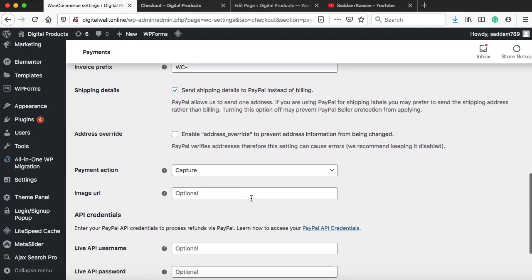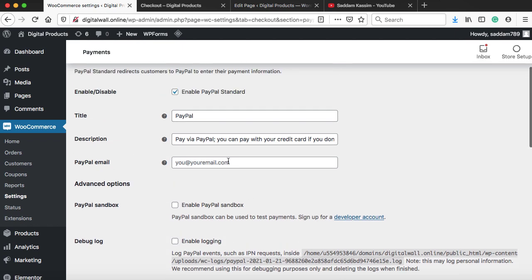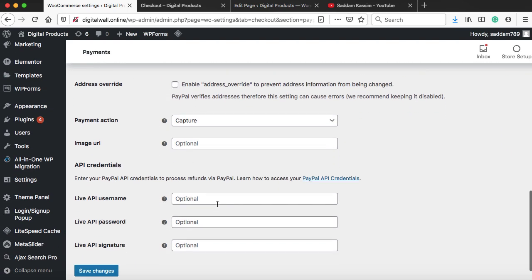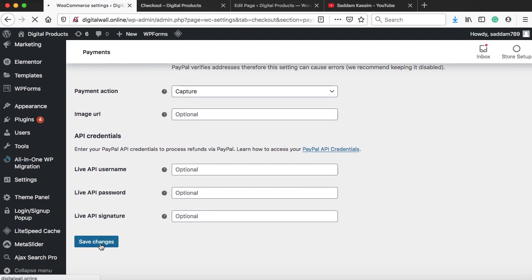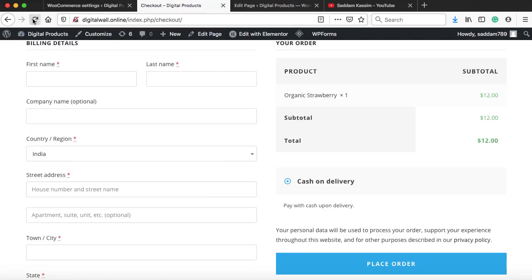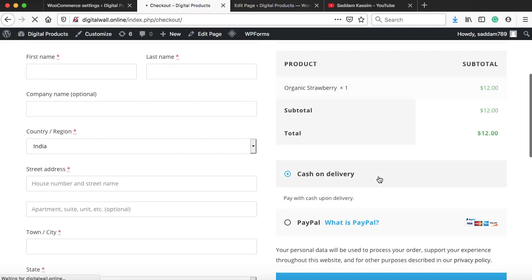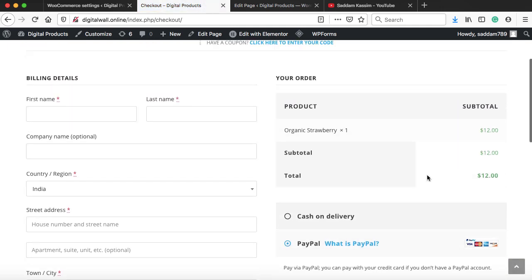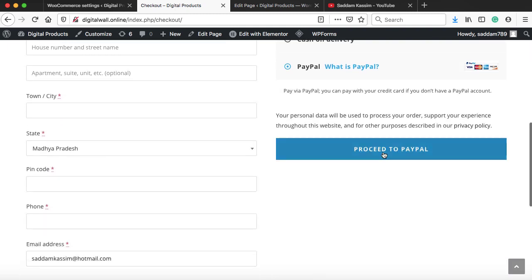Once you enter all these things, let me enter one of my dummy emails. Let's say this is my PayPal email account. The same email address I have to enter in this box. Then leave all these boxes as they are and click on Save Changes. Now let's refresh the checkout page. Here we go. So now you can see the PayPal payment gateway option is also enabled on our website, and this is the total price of the product. So the user can simply fill up their billing detail form and then click on proceed to PayPal. The admin will receive a confirmation email as well as the customer.